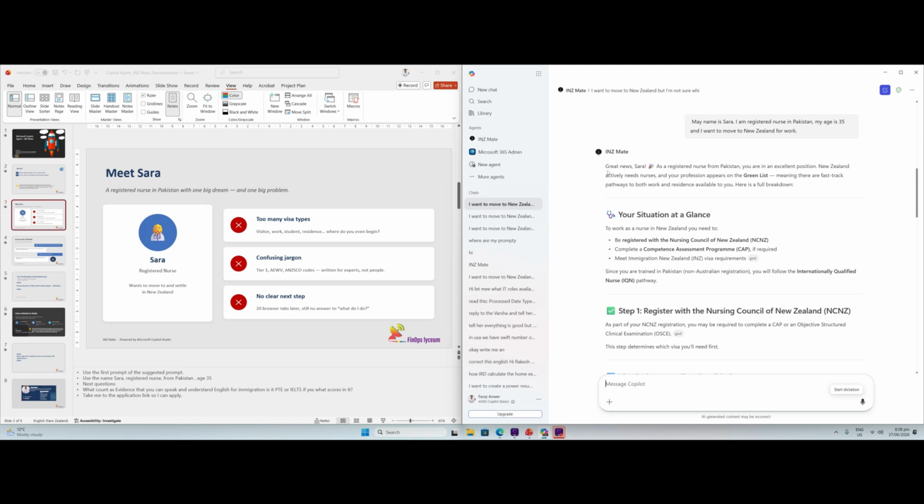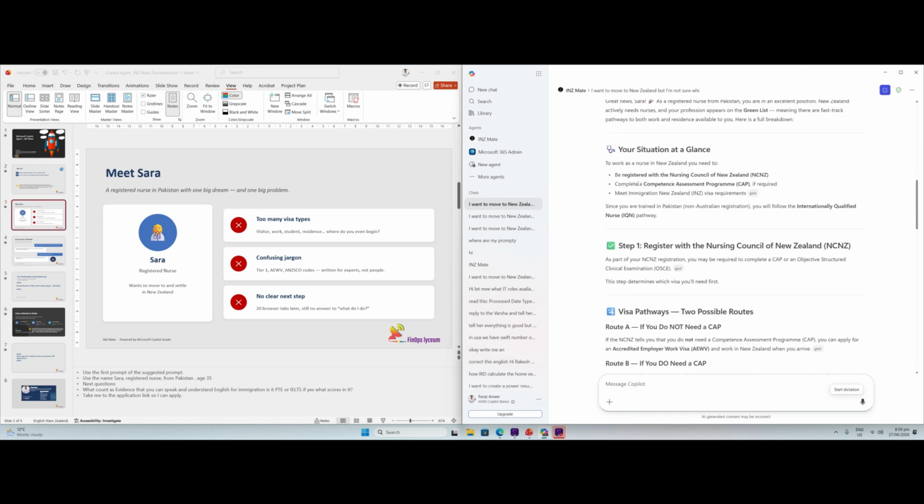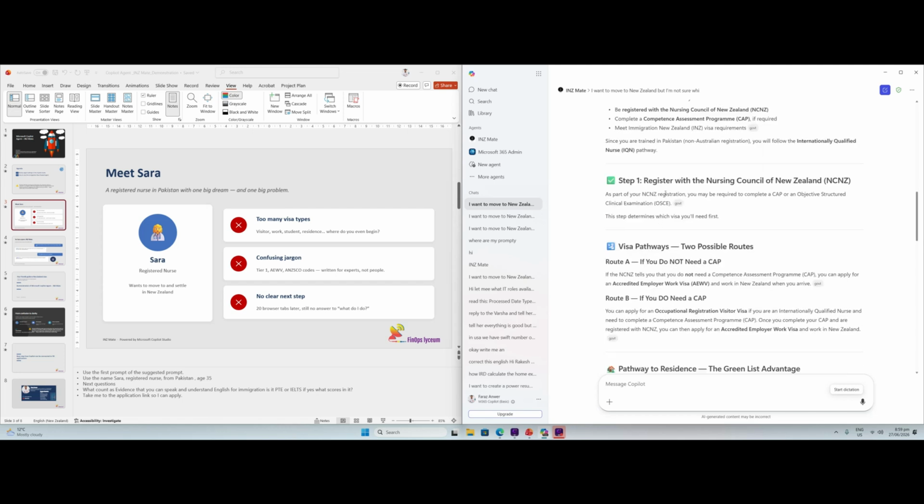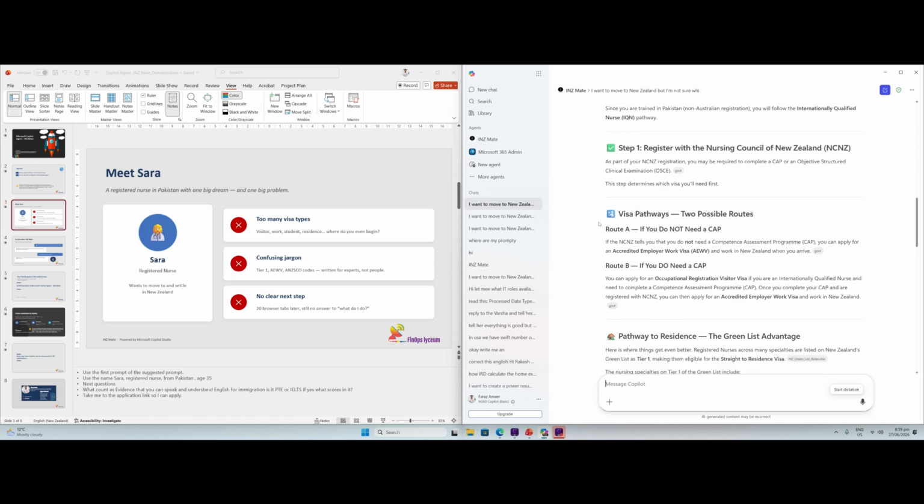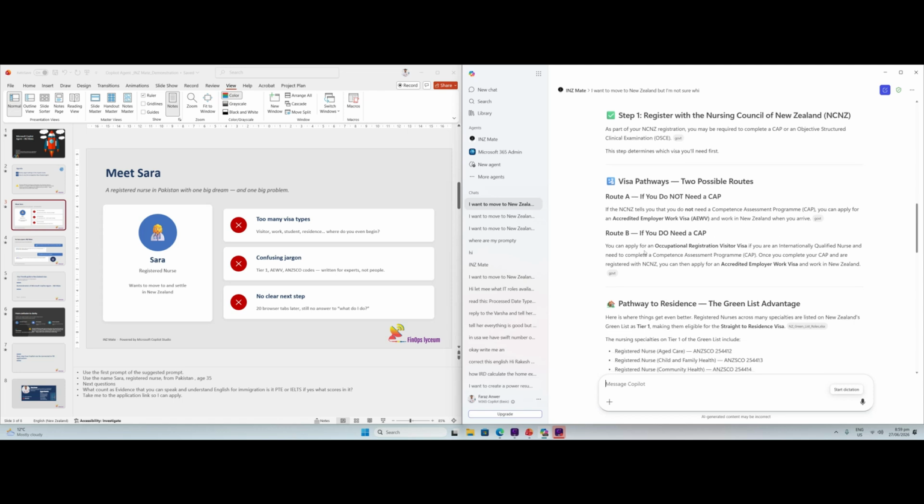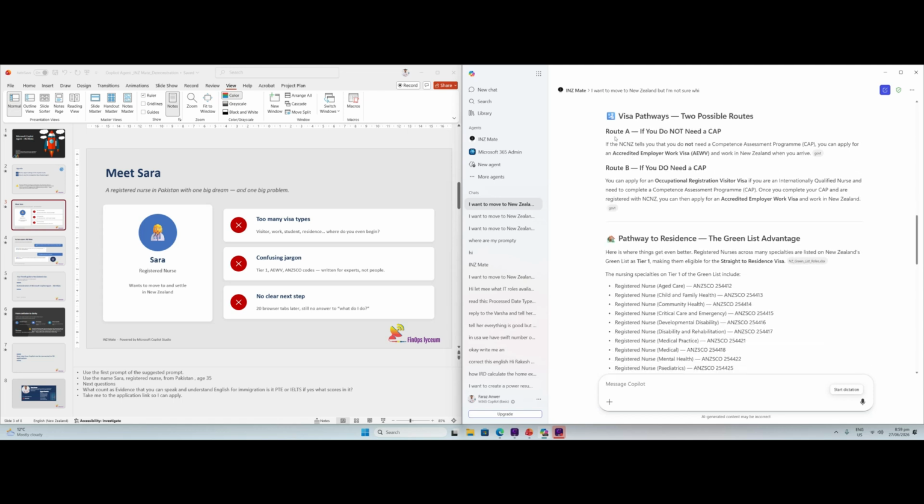There you go. So the agent basically says congrats and gives greetings as well. Now the agent is telling that there are different options. So step one is Registered Nurse, Nursing Council of New Zealand, and it is basically saying there are two routes. One is the route where you do not need the CAP, and if you do need the CAP, that is the Competency Assessment Program. So if you don't need it, or if you need it, how you can do this. This is where it's exactly helping with what they need to do.